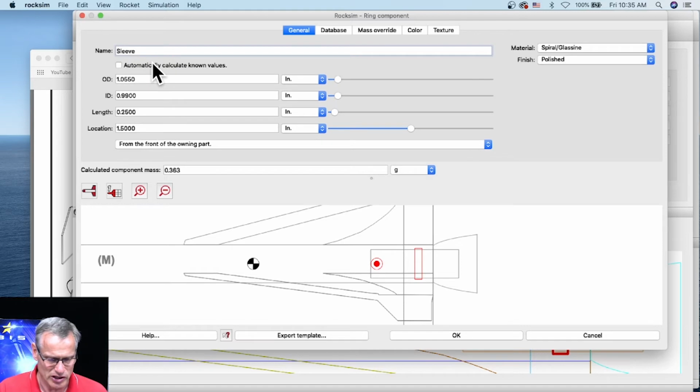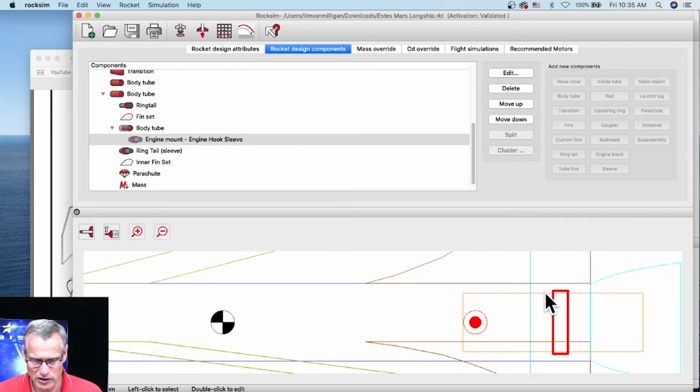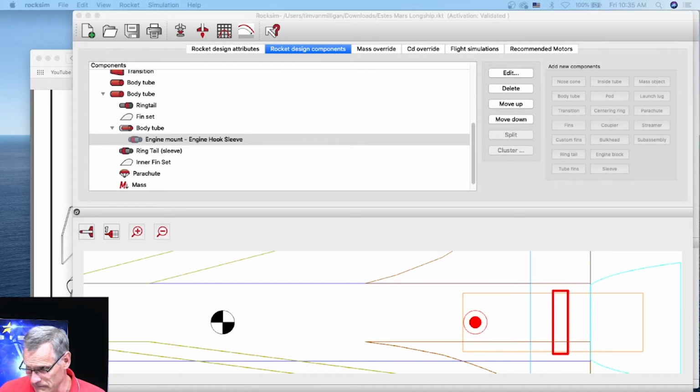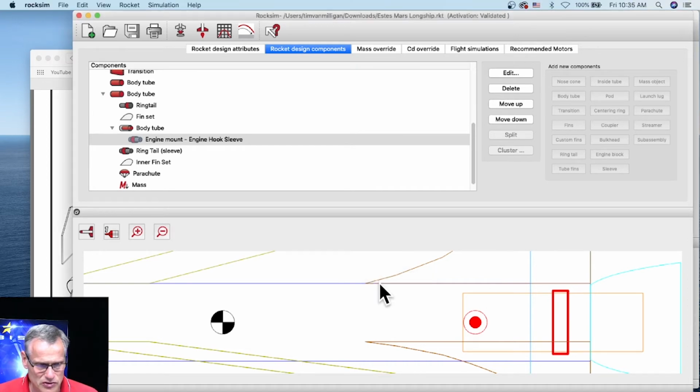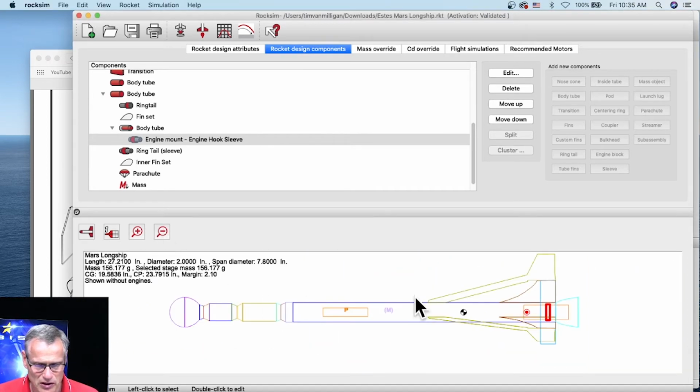And then you can change the name of it. You can call it the engine mount hook, engine mount, engine hook sleeve, and click OK. Okay, so that added it. All right. And Joseph Batera says, yes, it's exactly what he was talking about. Let me zoom out here. Okay, so there's that part, and it's highlighted up here.